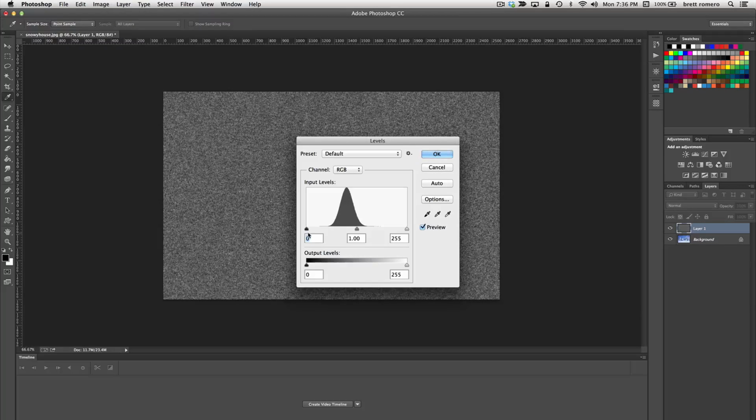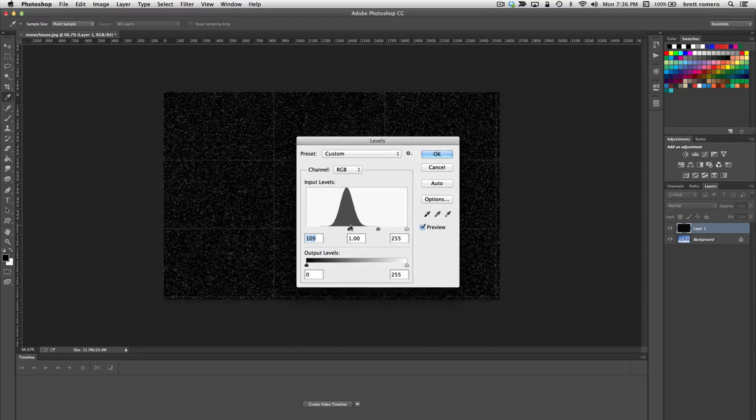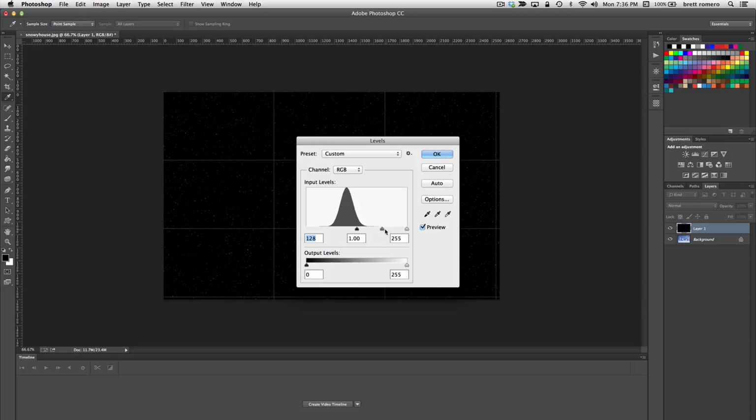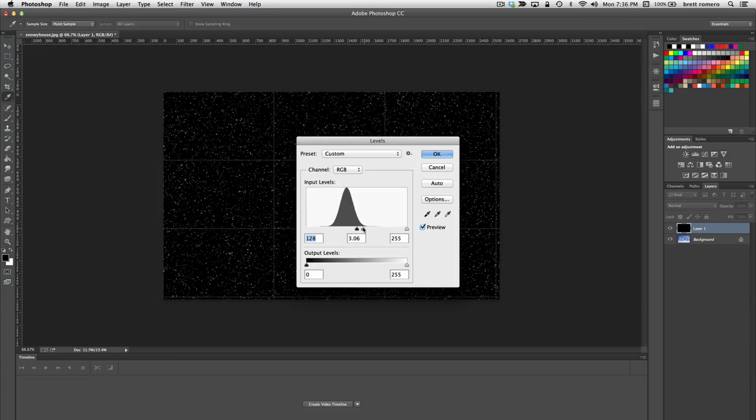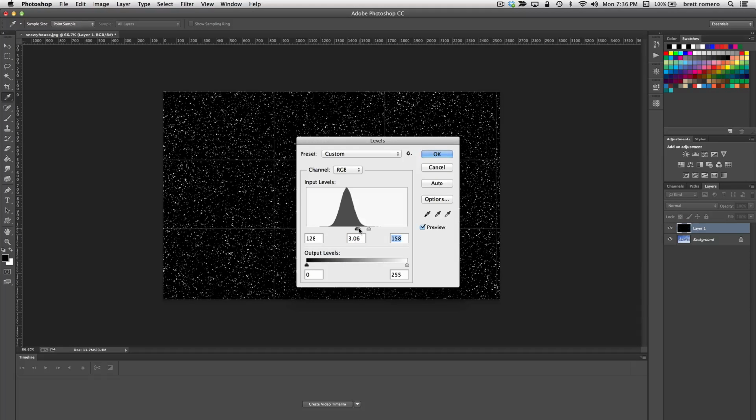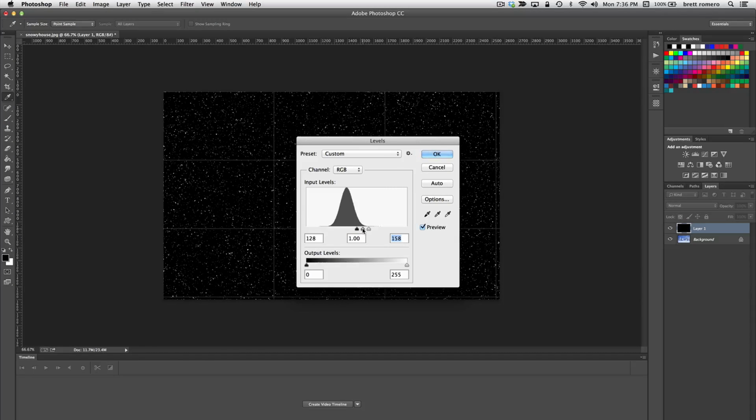Now what I want is to take all of these carrots and move them over to the right side so that they're pretty much huddled together. And that's how we're going to create our snowflakes. So you can see here we're starting to get them.